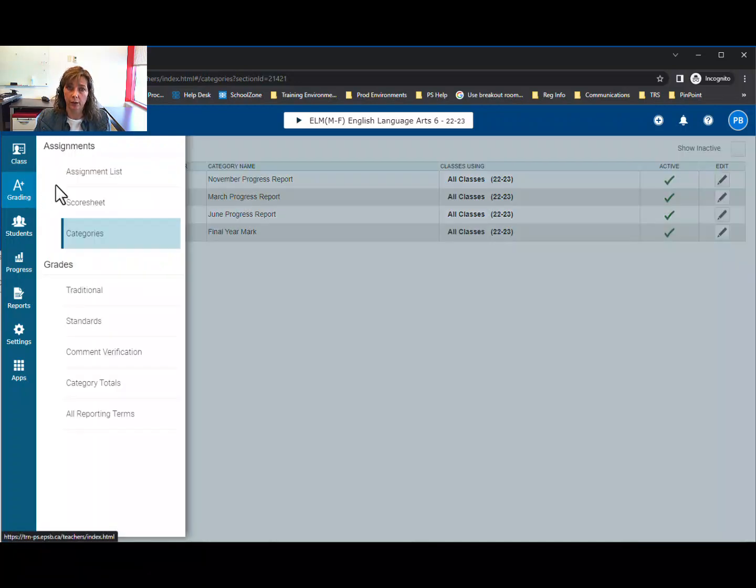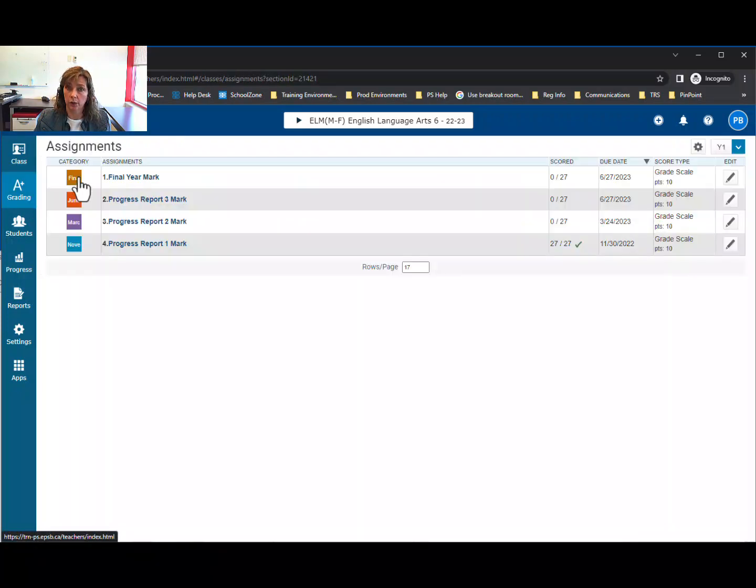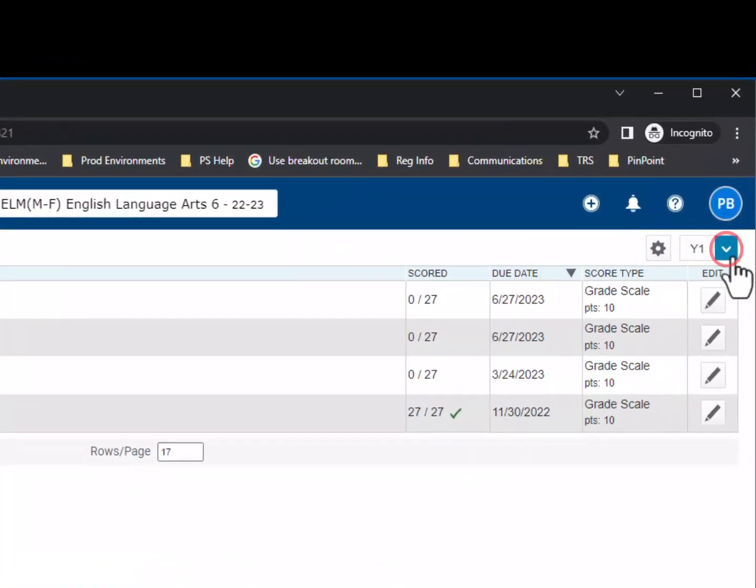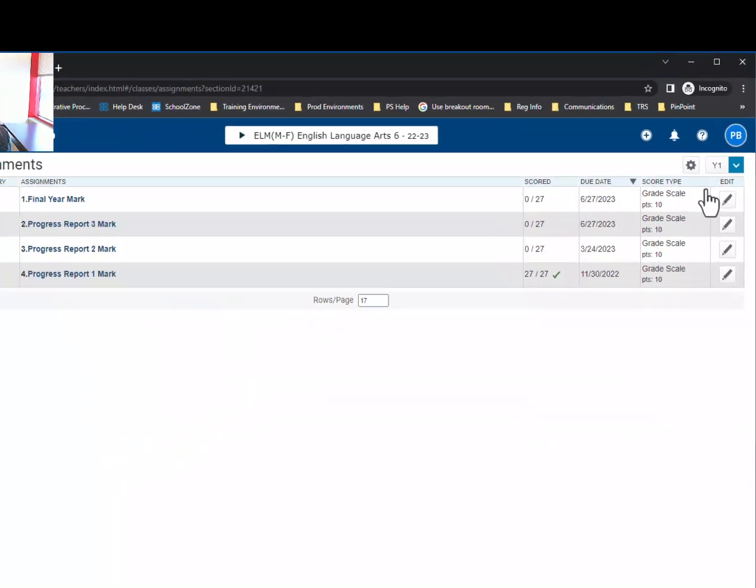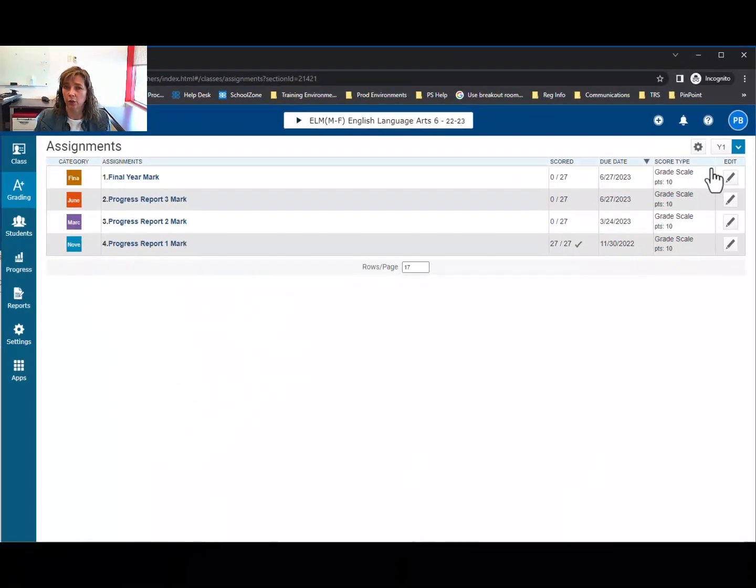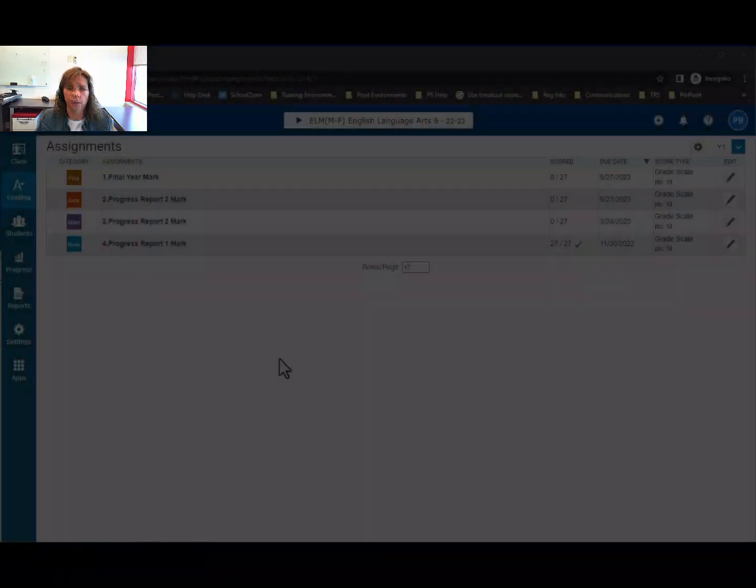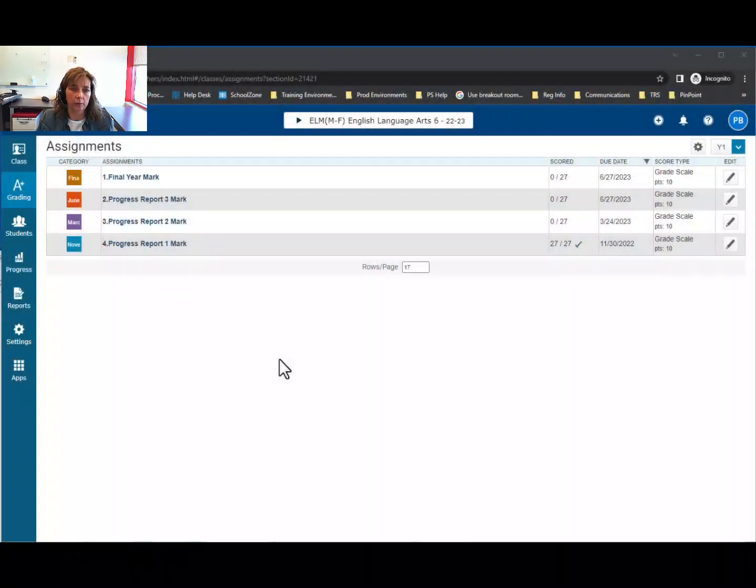Then we went back to the A+ grading icon and we chose the assignment list, and we created one assignment for each category where we can actually record our students' progress report mark. Now, if you're not seeing your full list like this is showing, you probably need to come over here to the term selector and set it to Y1. It sometimes defaults to just showing you a single term. Now that we've got that setup completed, we can set the category weightings.